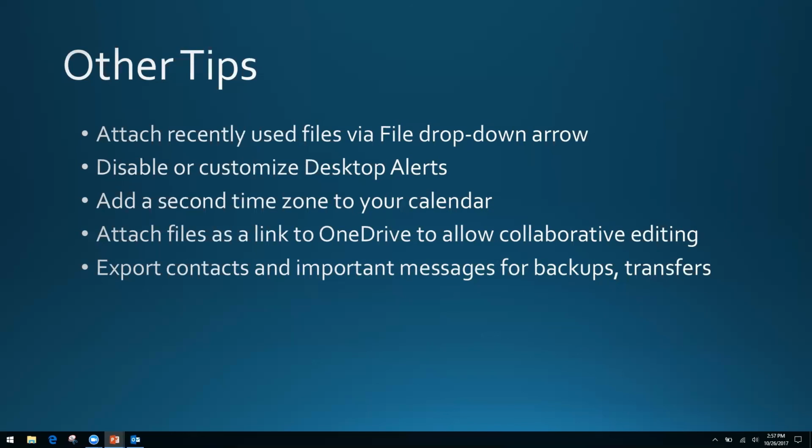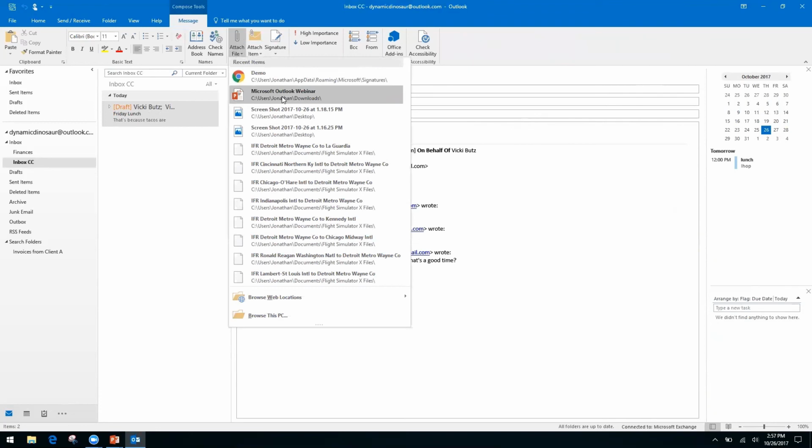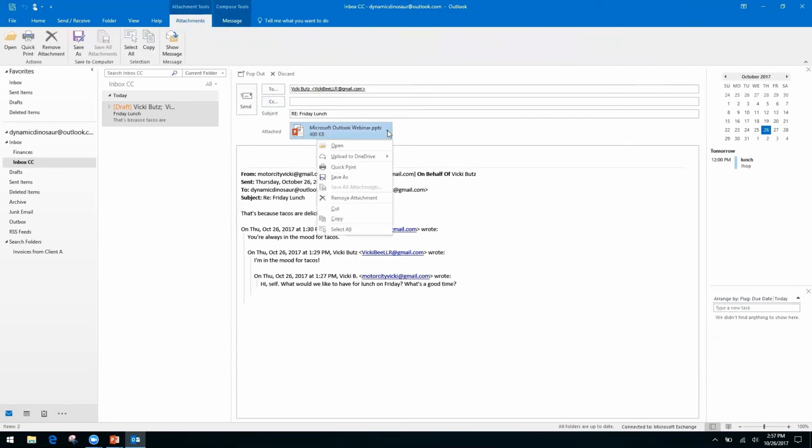All right, you can also, when you are sending files, I will attach a file to show you. I'm going to attach the PowerPoint that we're using here. Now, options that I have, I can share this as a link to OneDrive, or I can share it as a file that will be attached in the old traditional way, so that everybody gets a copy, whoever receives the attachment.